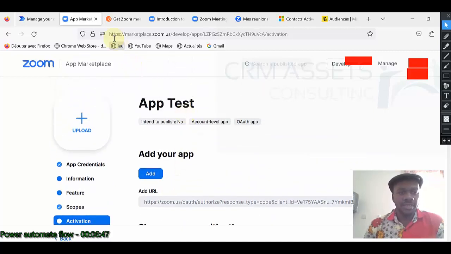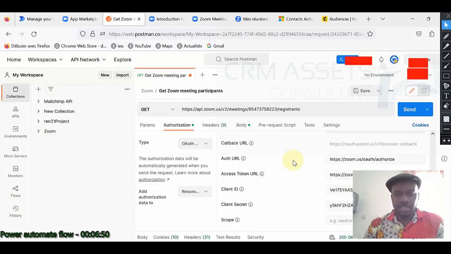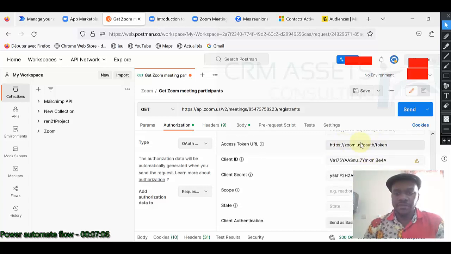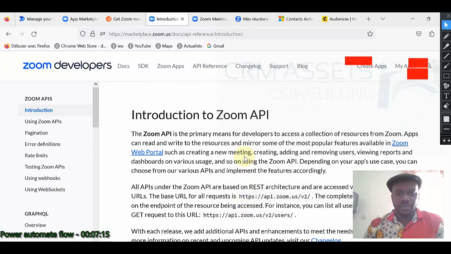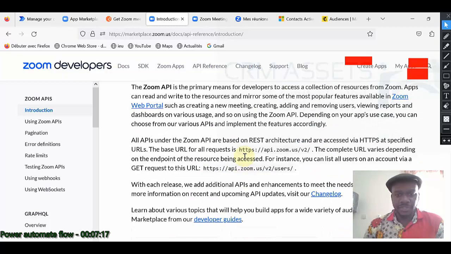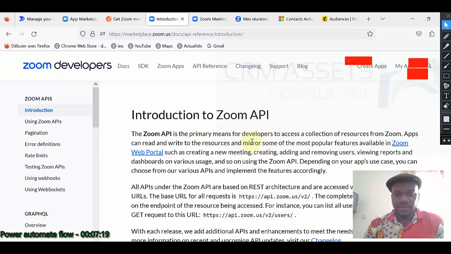Once it is done here, you go back to Postman. For the authenticate URL, you will enter this URL, and you don't create it. You just need to read the Zoom API documentation to get this information. Even the access token URL is from the Zoom developer API reference. So you will get all you need from here.